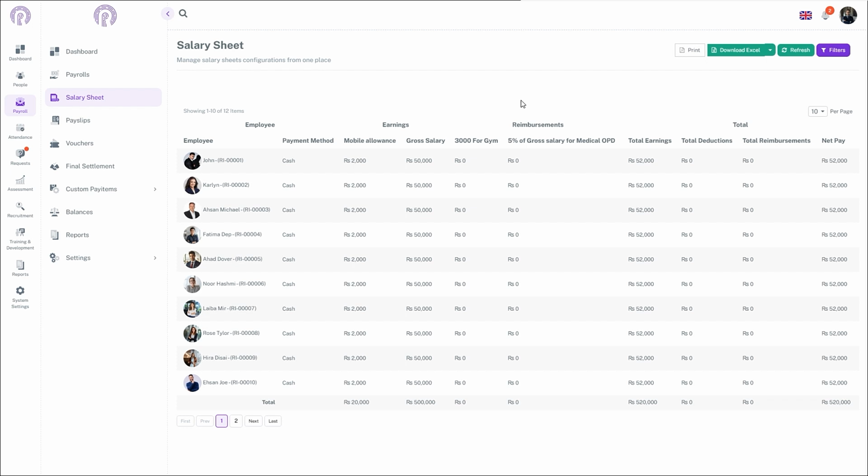But as you notice, the column for reimbursable benefits might be empty in their salary sheet after the initial payroll run, because reimbursable benefits require the employee to submit a claim request before the benefit amount is reflected in their salary. So these both, $3,000 for gym and 5% of gross salary for medical OPD, are reimbursable benefits. So let's assume I create a request for claiming these.